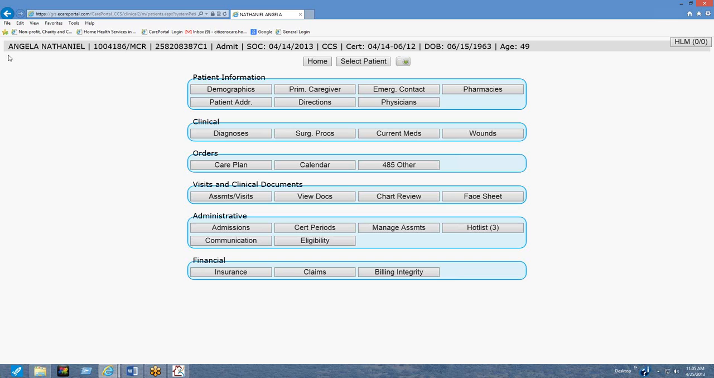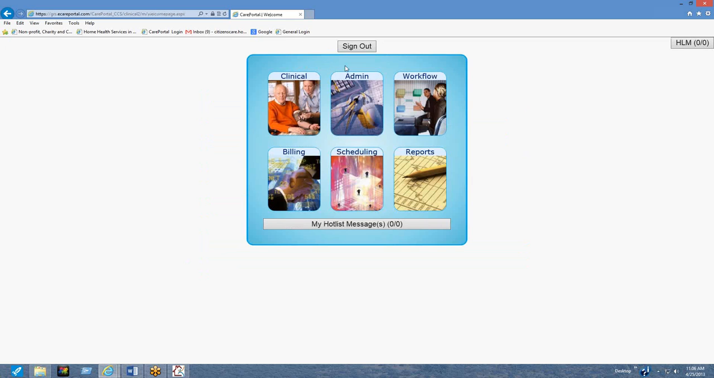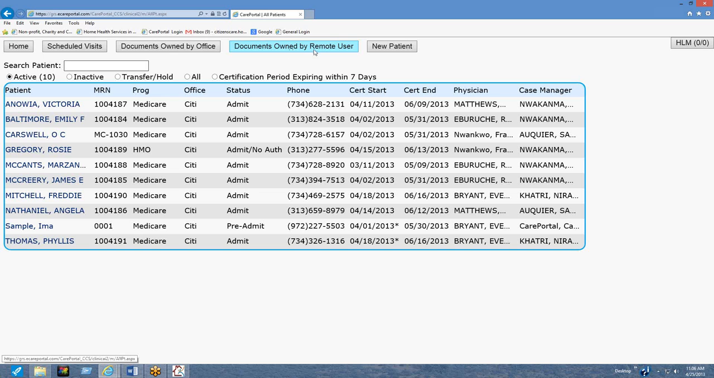Let me just give you two options. One option is the traditional option that we normally recommend to most agencies, but if you have a concern about it, you can use a different option. The first option is to tell your clinicians to sign and submit whenever they're done with their note. When you receive the note in the back office, you're going to see it under clinical documents owned by office.